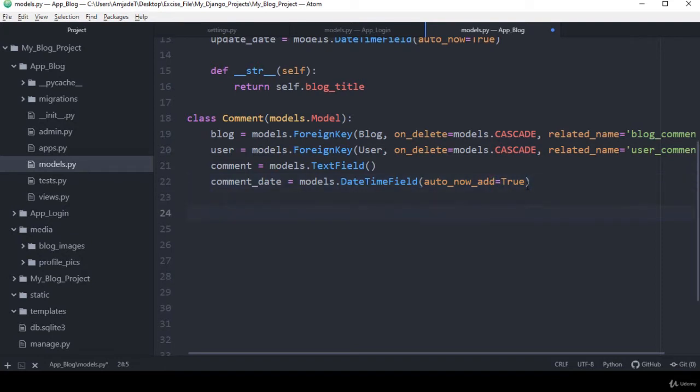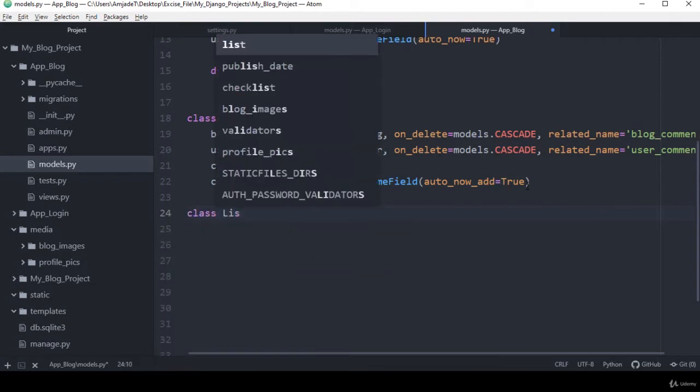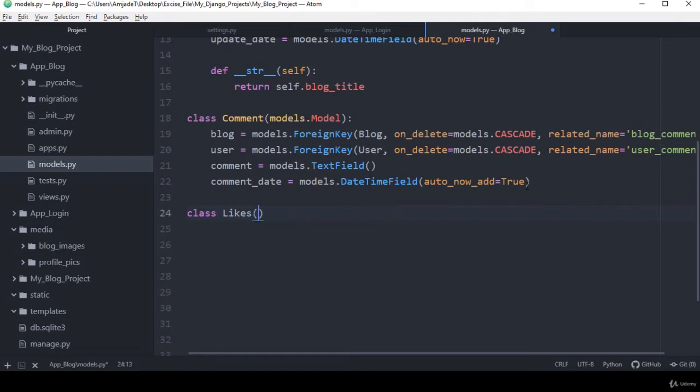And also I want to create another class, for the likes. So I name this class Likes, because I also want to discuss that with you. If some user wants to like or dislike some post, how can they do it? So for that reason I created a class called Likes, and here it should be the same. It inherits from models.Model, so that is our model.